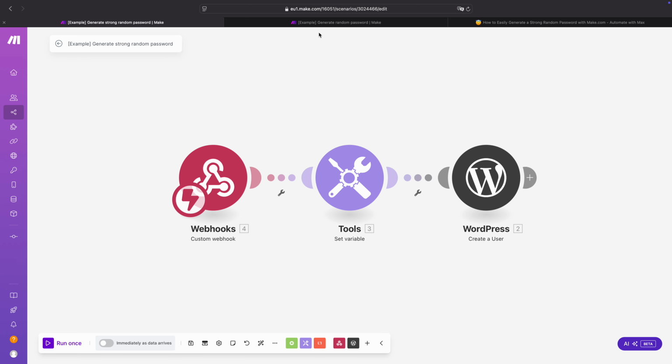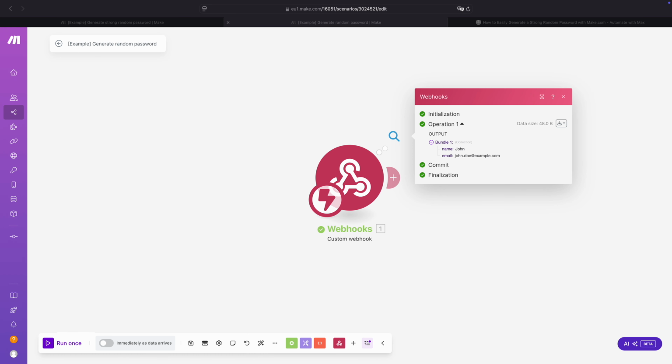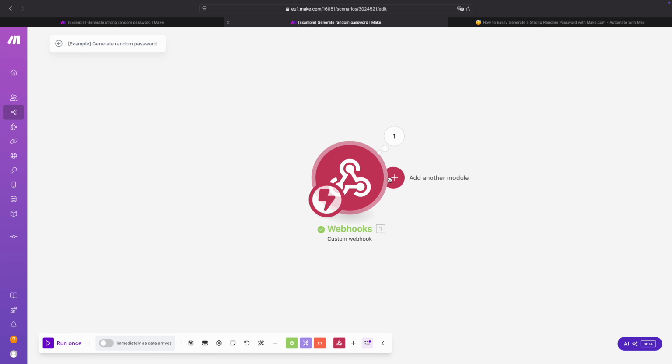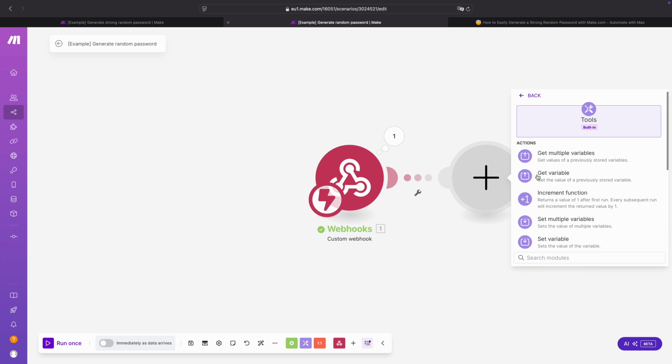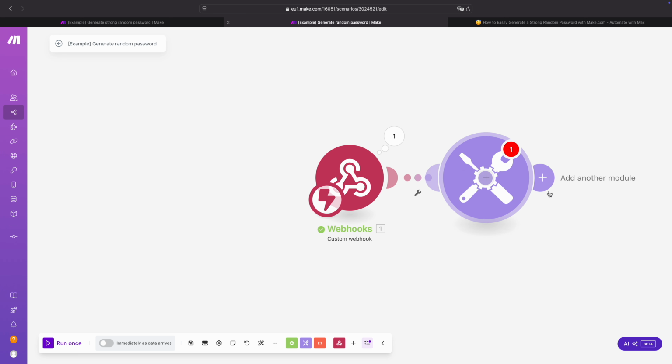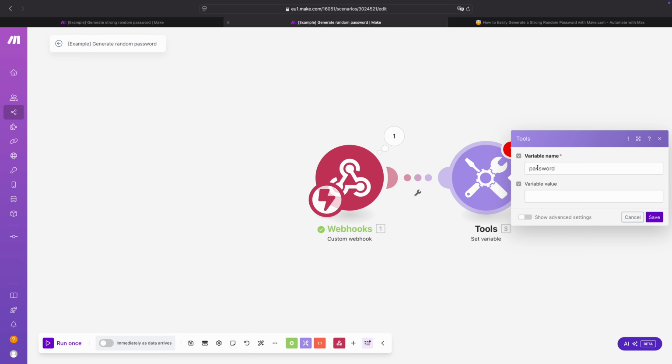So let's create this from scratch, then you can really see how that works. So we have this webhooks module over here, and this is the data that we're going to get. So we have a name and an email address. So let's create an account for John in WordPress with that strong password. So what we want to do is add another module, and we want to add the set variable module, and this module allows us to create a variable, in this case password, that we can then use later on in the WordPress module.